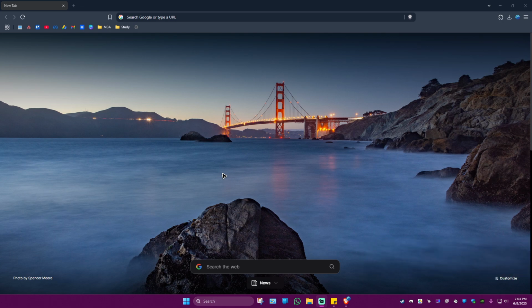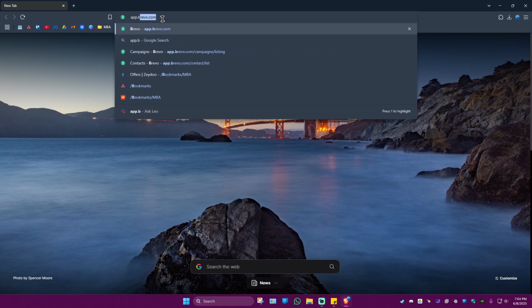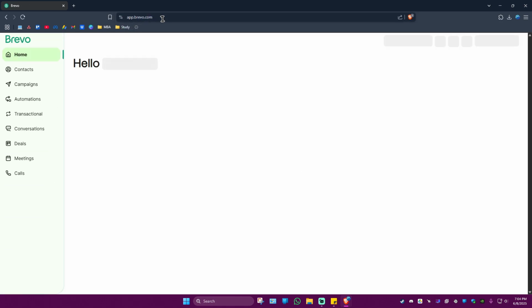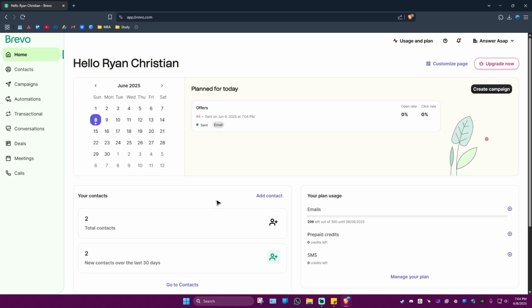Alright, so first up, open up your web browser. Now type in app.brevo.com. Once done, just hit enter and wait for the website to load. Now once it loads, make sure that you're logged in to the account where you want to delete. Alright, for example, this is the correct account.